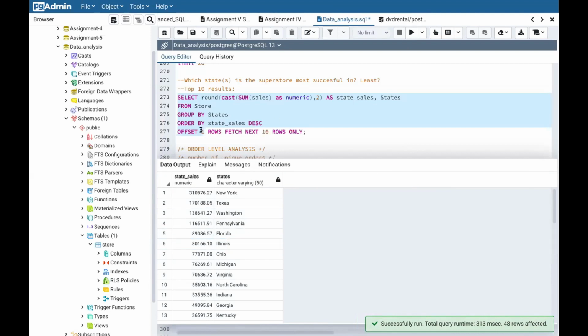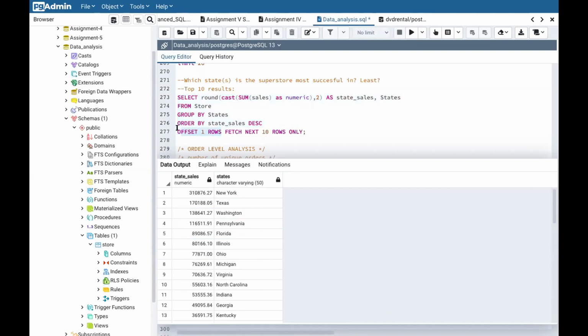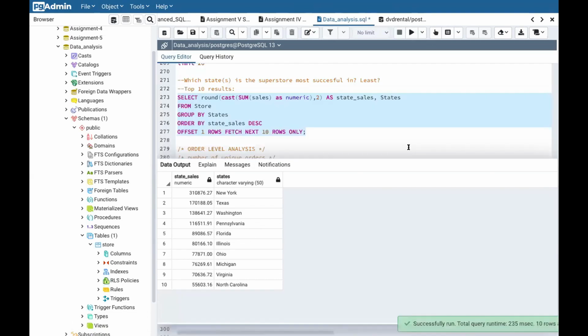Okay, so it would have offset in one row over here. Now offset one rows, right? So this is the part for this. Now next is fetch next 10 rows only. So what does this mean? Basically, what does this fetch do? So you have this result. When you select this all, you got the top 10 rows.